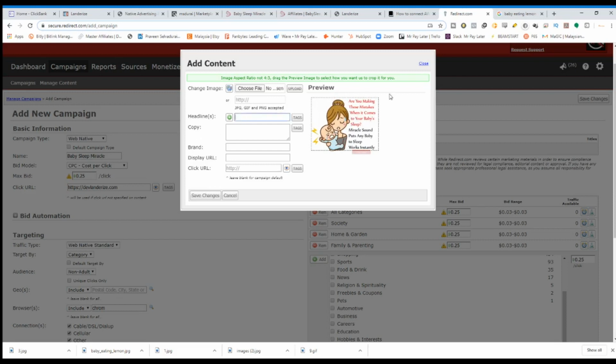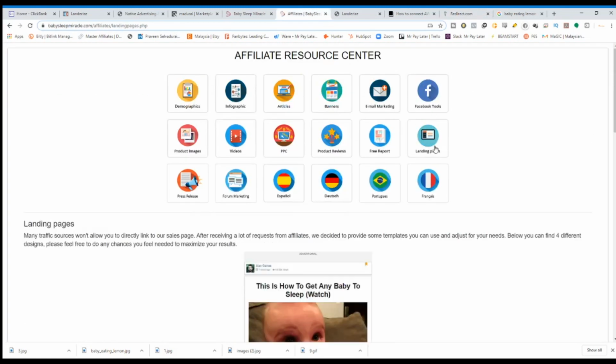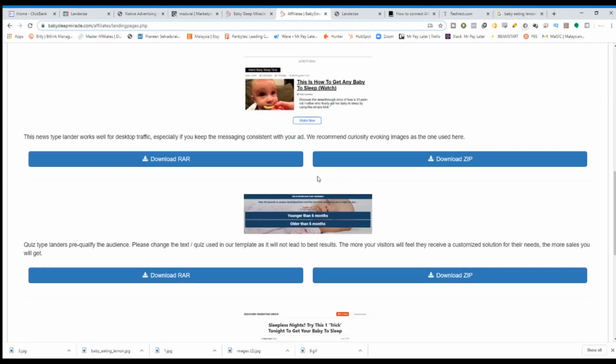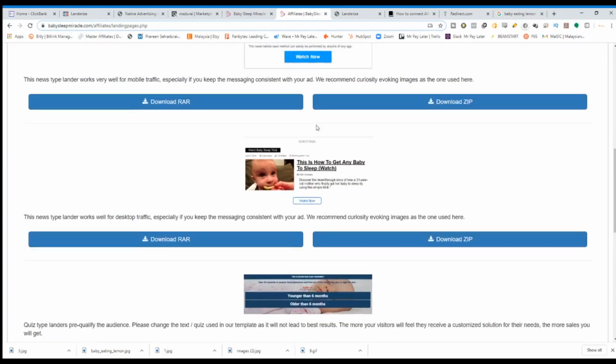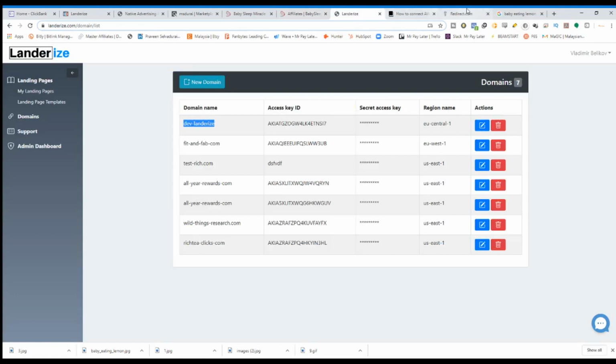So you can press headline. Headline, you can follow this particular headline. Are you making these mistakes? Or you can just go over this, a particular very good offer, guys. You can actually go to their landing page template and see what kind of headline they actually use. This is how to get any baby to sleep. Sleepless night, try one trick tonight to get your baby to sleep. Nice, that sounds nice.